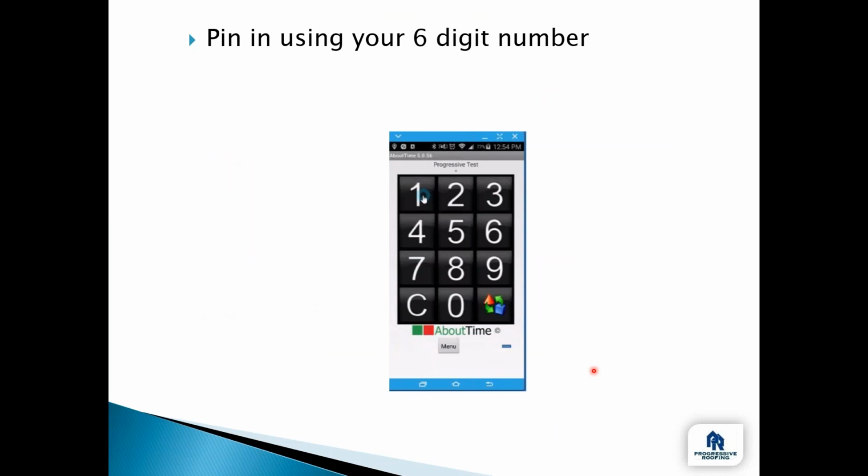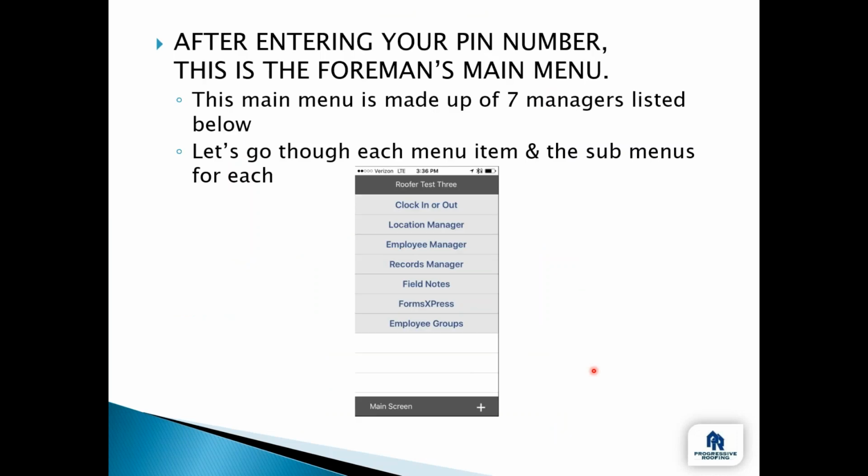We talked about the pin pad. We talked about the 7 managers that you have access to. So I'm going to take you on a tour of these managers, and at different times as we go through these, we're going to be working in the About Time app together. So make sure your device is put down, and let's watch the PowerPoint presentation.